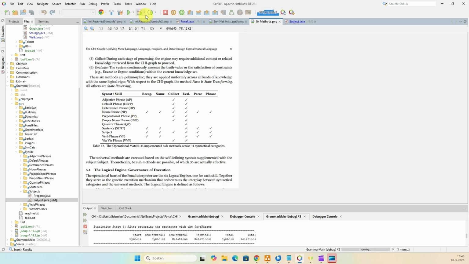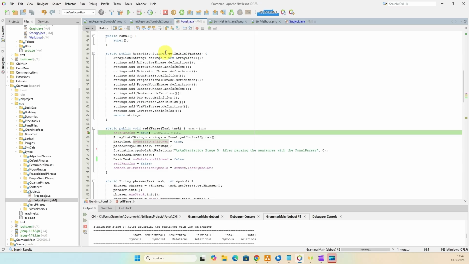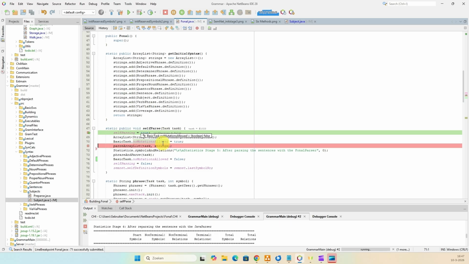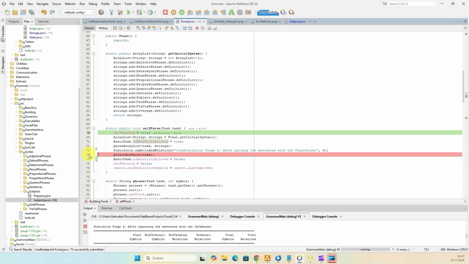Let's start the program now. And then we'll stop it here. First, we'll instruct the system that mutations are not allowed. So, in principle, it should be like this. When we show the statistics here in a moment, it should result in exactly the same result as the statistics from stage 4.